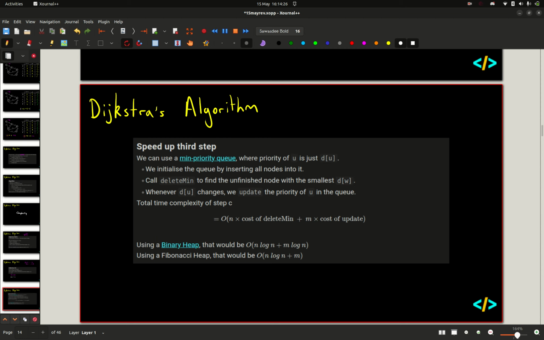We can speed up that third step of finding the unfinished node with the smallest distance by using a min priority queue. So I believe we're going to look into this in the session later on today. But with a min priority queue, we can keep popping off the queue whichever node has the smallest distance. And it just means we don't have to check every single node every single time. And these are the complexities if we do that. If we use a binary heap, we can improve the complexity to O of n log n plus m log n. And if we use a Fibonacci heap, we can improve the complexity to O of n log n plus m.